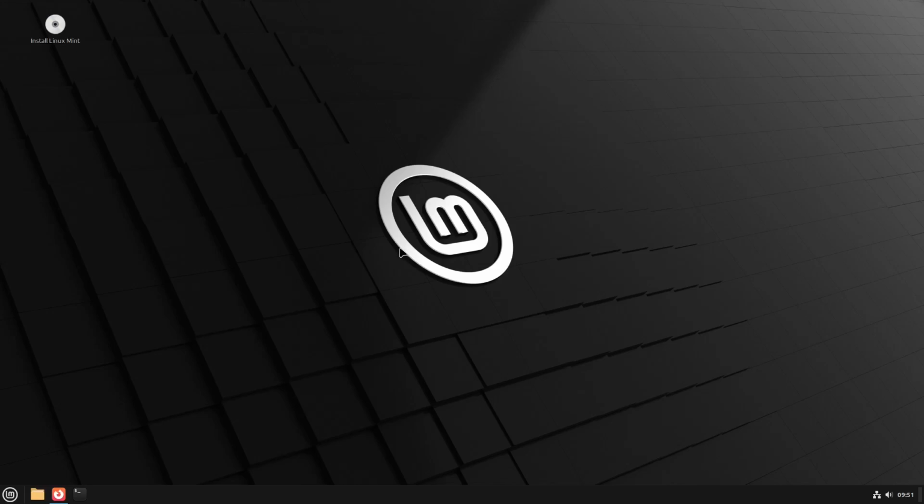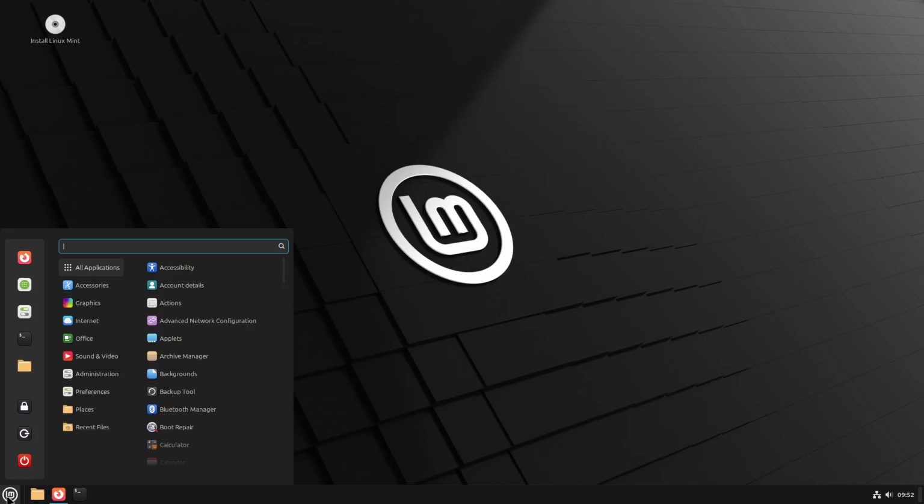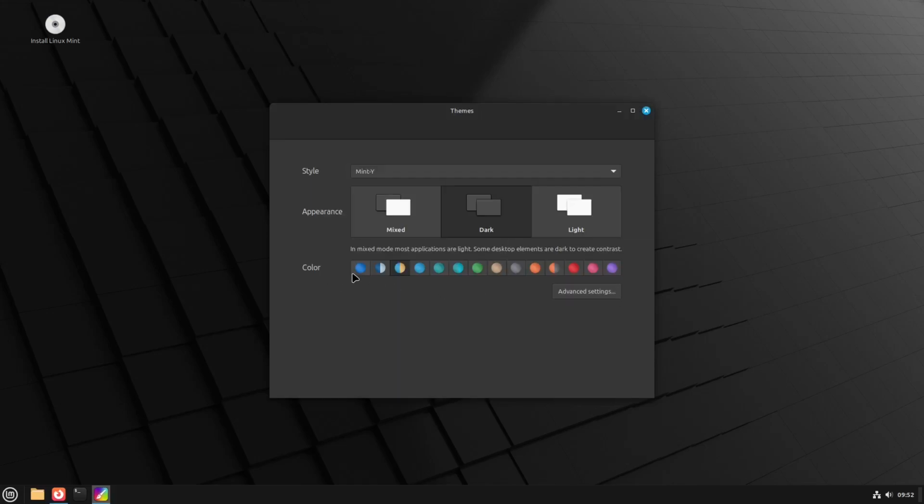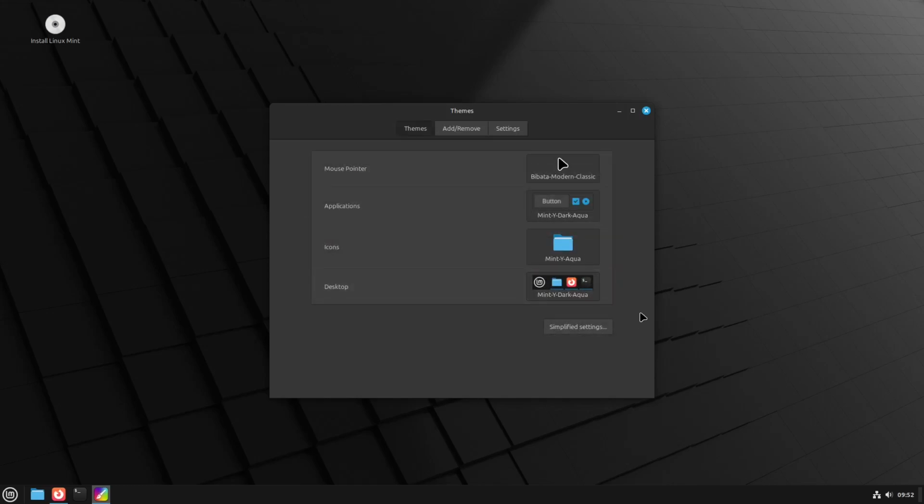In my opinion, it might be even better. This is one of the reasons why I like the Cinnamon desktop so much. But anyway, just again click and open the menu and look for themes. Okay, so this is how the default theme selector for the Cinnamon desktop looks. You can already select a dark theme if you like. You can select the accent color, or if you want to mix and match, you have options for the style of the desktop. But we want to go ahead and check the advanced settings right here.